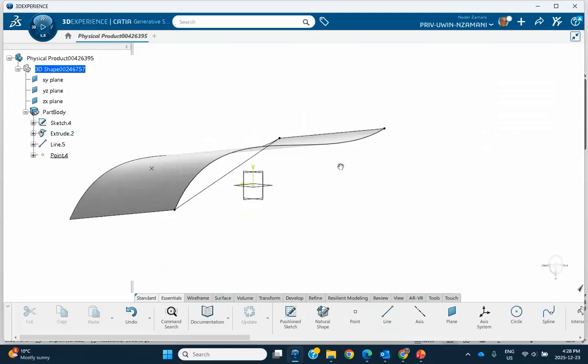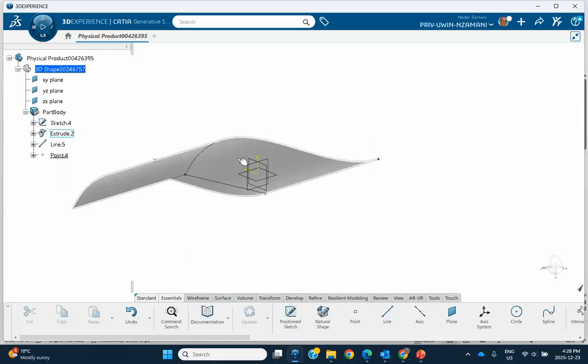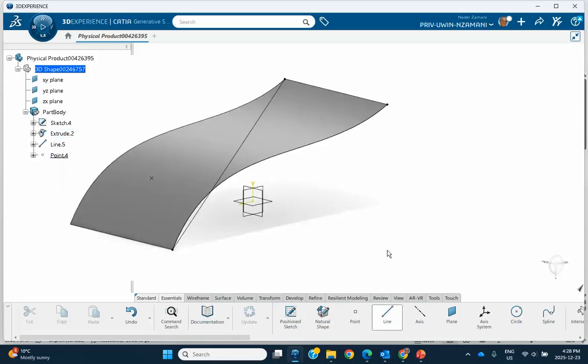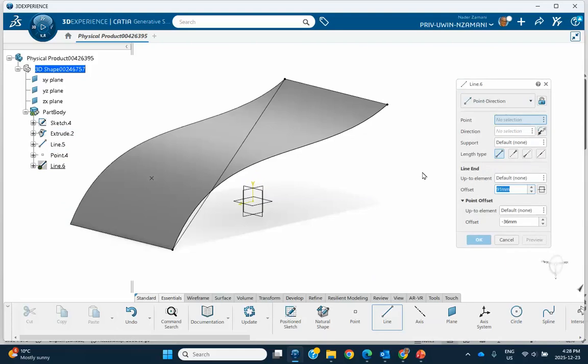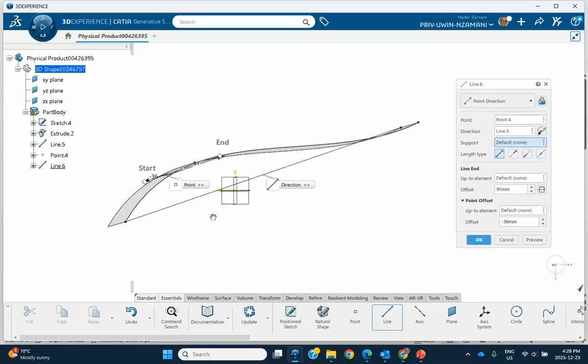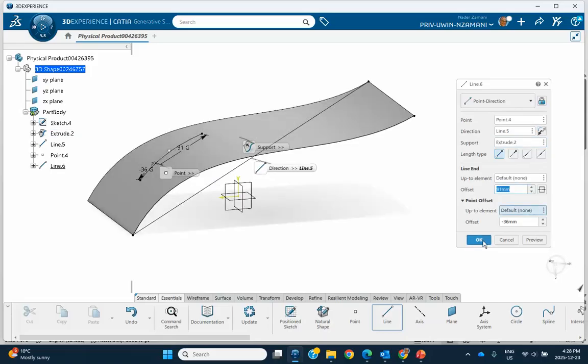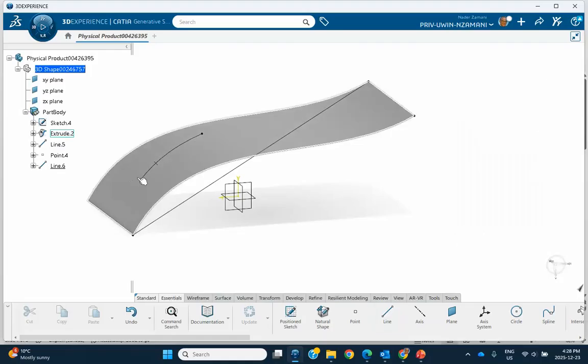So what I have here is a surface, a direction, and a point on that surface. So now let's create a line, point and direction. For the point, I select this point that's on the surface. For the direction, I select this arbitrary direction that I created. Right now, it's just a straight line from this point in space. But if I select for the support, here's the support, see that? If I select the surface for the support, look at what happened. It gave me this curve on the surface.